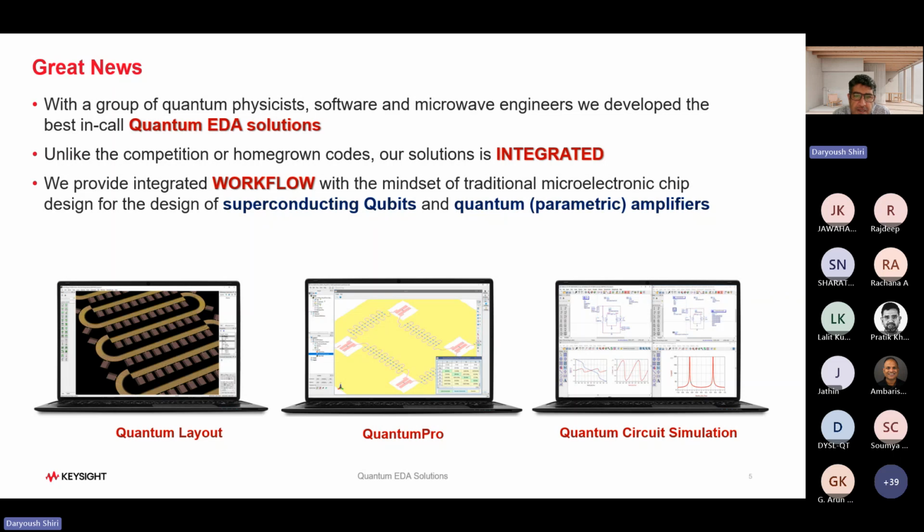And the great news is that, based on our previous long experience in engineering excellence in electronic design automation tools, we developed this quantum EDA solution with the collaboration of quantum physicists in our group. So we have Quantum Layout, Quantum Pro, which is based on EM Pro, RF Pro, and quantum circuit simulation, in which you can just treat quantum circuits as if they are classical resistors, inductors, amplifiers and things like that, and simulate. These three bundles, which sometimes I sloppily call Quantum Pro, promise a continuous, seamless workflow.